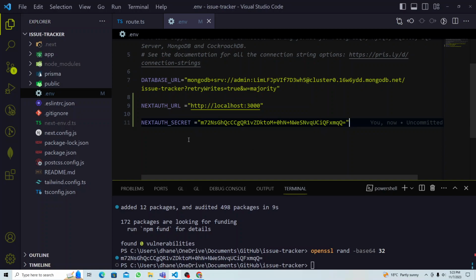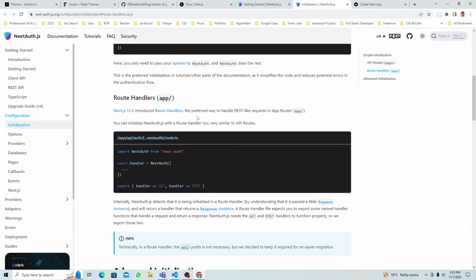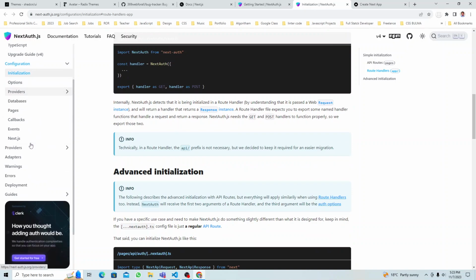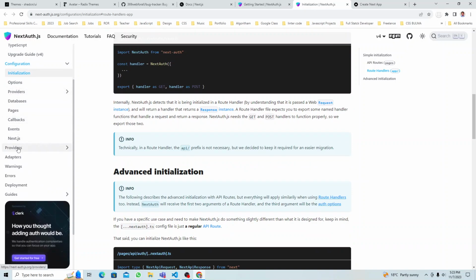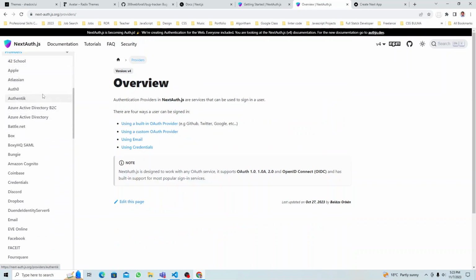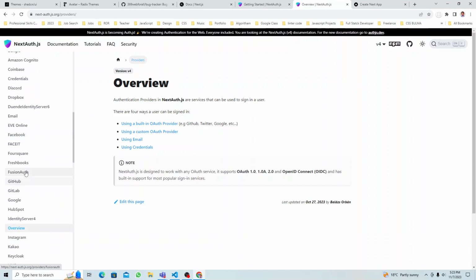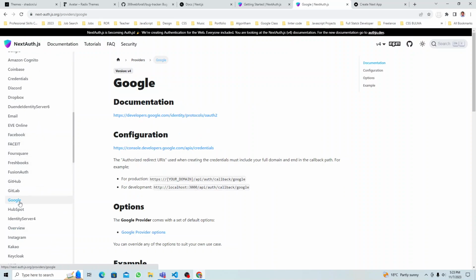Okay, after this we need to configure Google. So let's go back. Our provider is what? Google provider. That is what we're going to use. So we go to the providers here and look for Google. Okay, Google, where is that? Here, right? So we move to this.